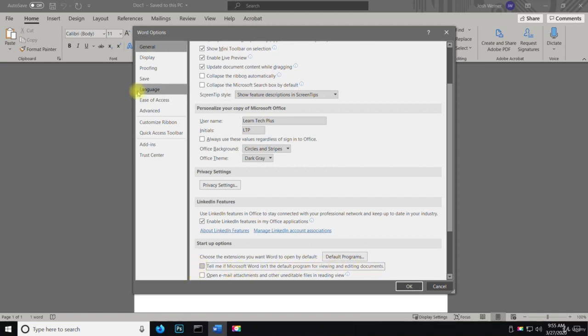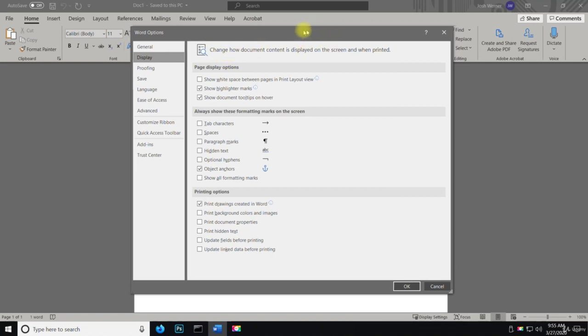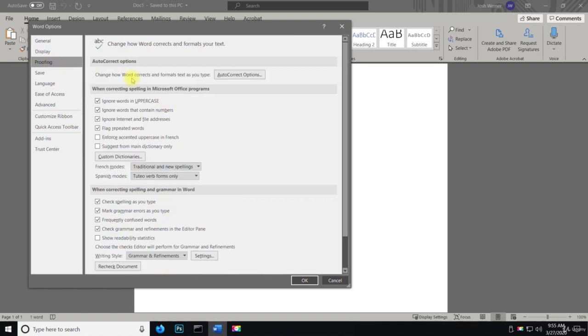We're going to turn that off. Okay. Display: change how document content is displayed on the screen when printed. We want everything to stay the same. Keep it default. Proofing: change how Word corrects and formats your text. So change how Word corrects and formats text as you type.